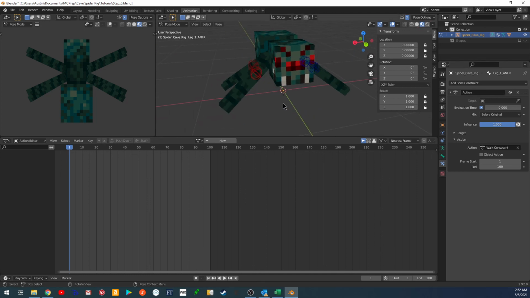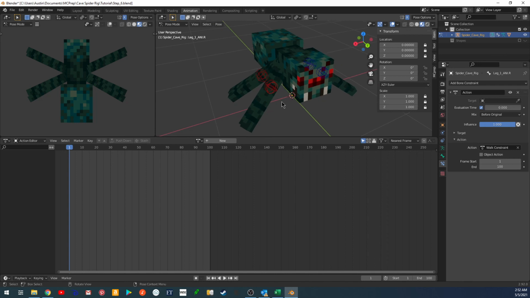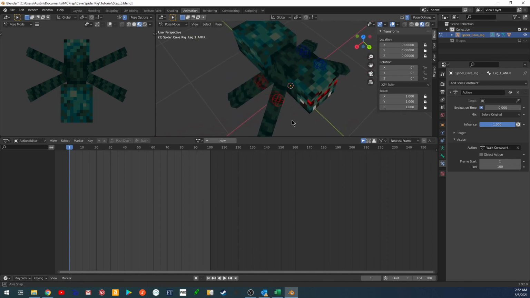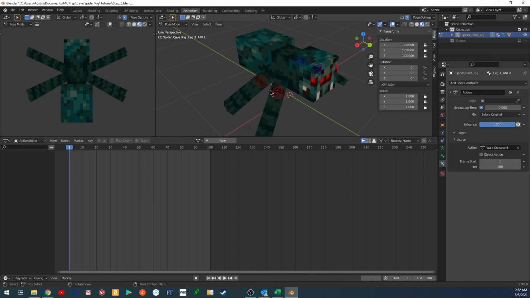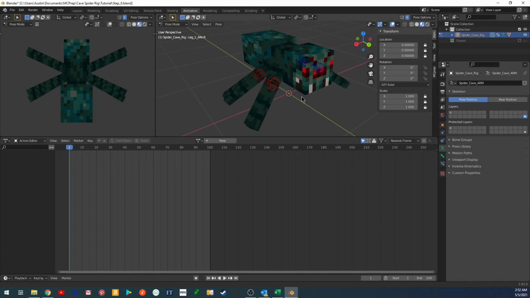Now that we have this done, I think I'll still keep these. In the next tutorial, it'll be easier for adding the drivers if we can still see the colors on these. So I'm not going to remove them from these bone groups yet, but their days are numbered.